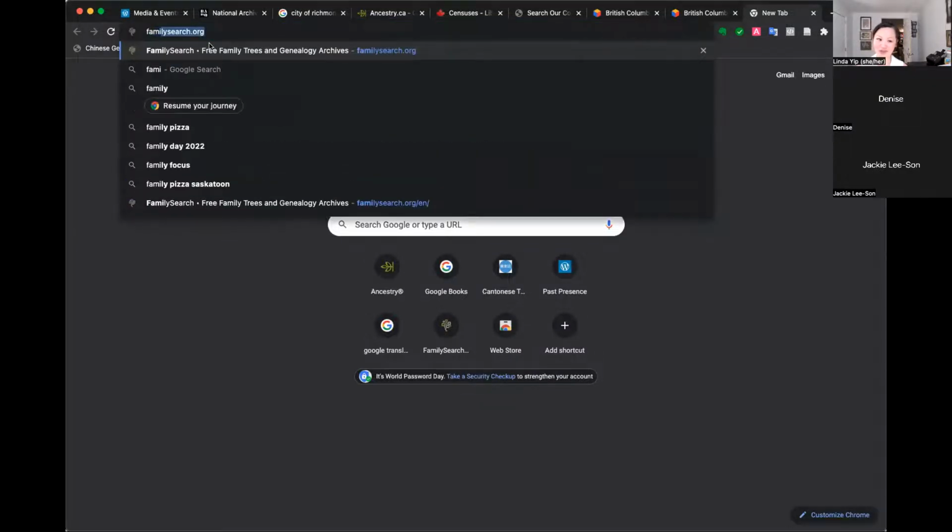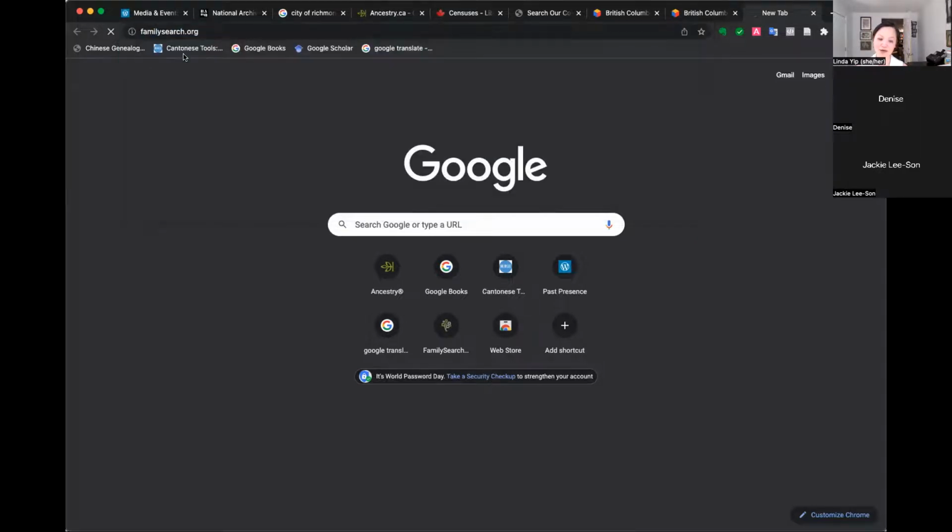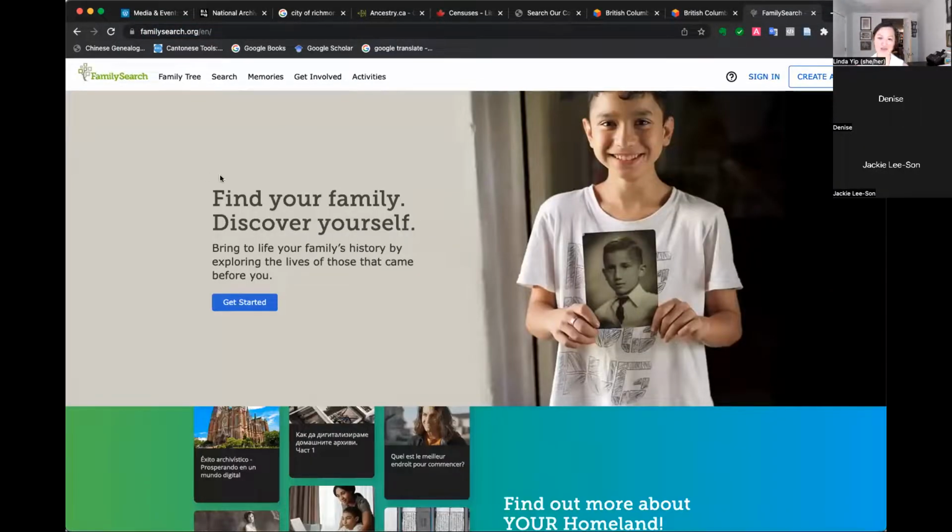Now, FamilySearch is another content aggregator, except a big difference, it is not for profit. They don't charge. It's a huge wealth of records and all they need is your email address. And so if you don't have a FamilySearch account, I highly, highly recommend getting one. I have deliberately not signed into FamilySearch so that I can show you what the site looks like when you first land on it.